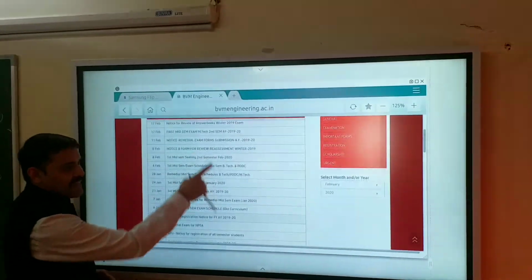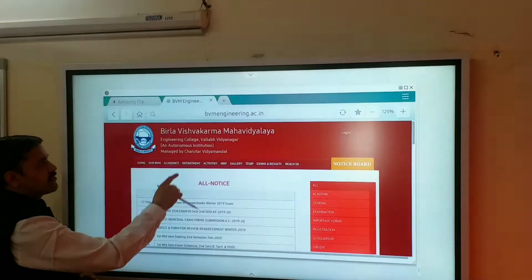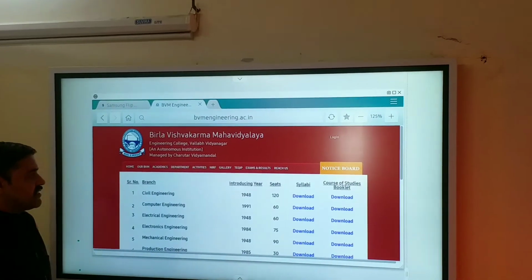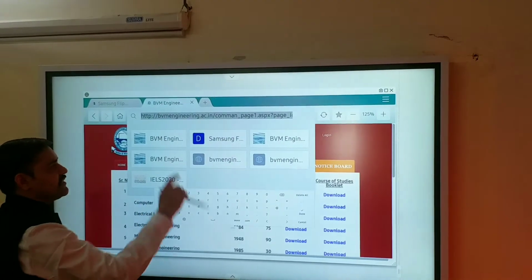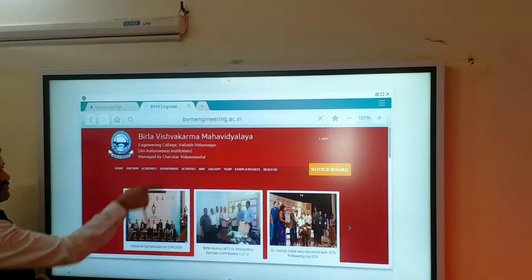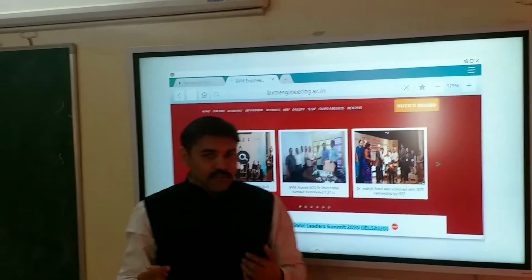Now you can see I can scroll this page. I can scroll this page as it is. If I go to this, I click over here, it shows me different pages. You can see this is how I'm able to surf through the internet.